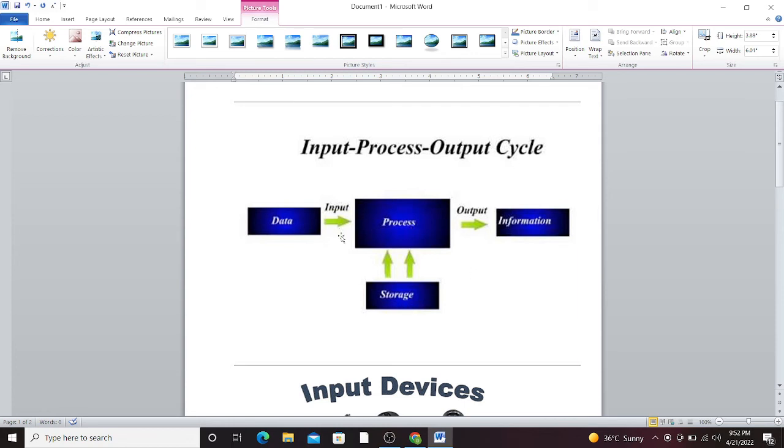So this is the processing of the IPO cycle. Just like this, every machine works on the principle of the IPO cycle. You can take an example of a juicer. If you want to make juice of oranges, first what you will do, you will take a juicer, and a juicer is also a machine.